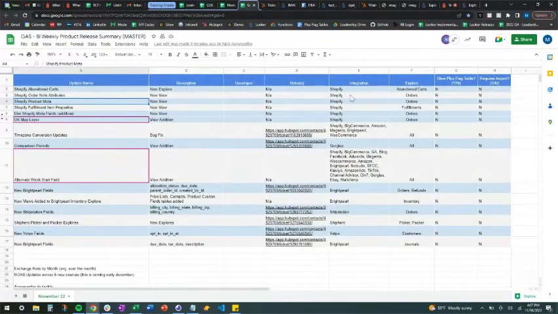Continuing to go down the list, we've added a new table to the Shopify fulfillments table. So the fulfillments table is very similar to your orders table, but this tracks more of when your orders are actually fulfilled and shipped out.